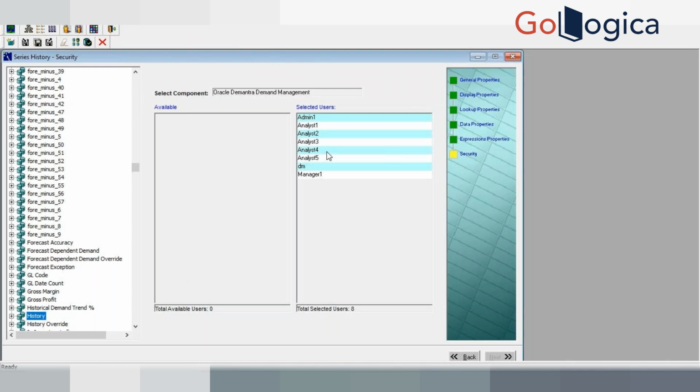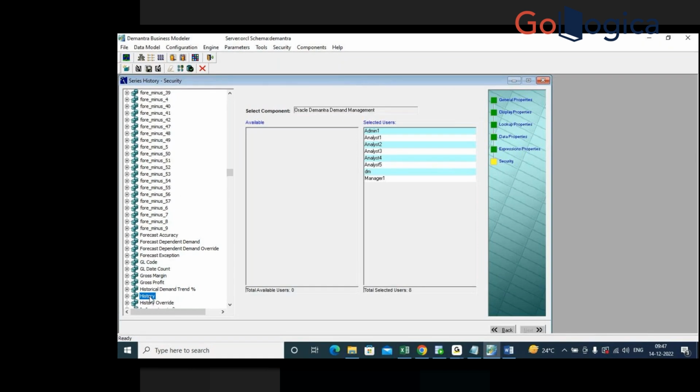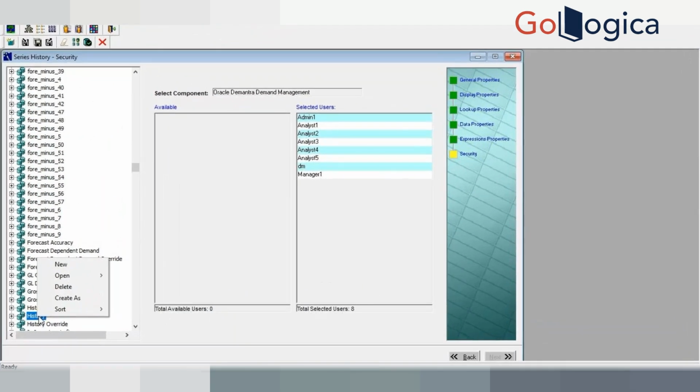Okay, so let me go and create a new series, just to give a simple demo on this. We'll try to play around with the different options, whatever we can cover today. There are two ways you can create a series. One is you can right click on the existing series. You can use a new option, or you can use a create as option.